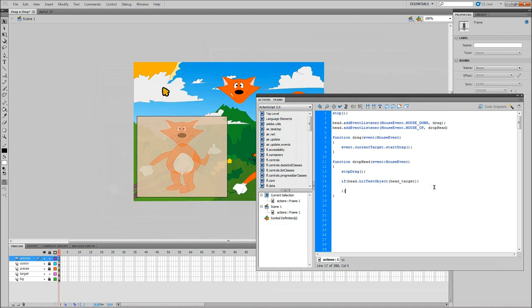Now under here, open and close curly bracket. Under here we're going to type in the axis. So now we need to do head.x equals our target, which was head_target.x. Close up. Basically it should hit the axis. Now we need to do the y axis as well. Head_target, and I want you to hit the y axis.